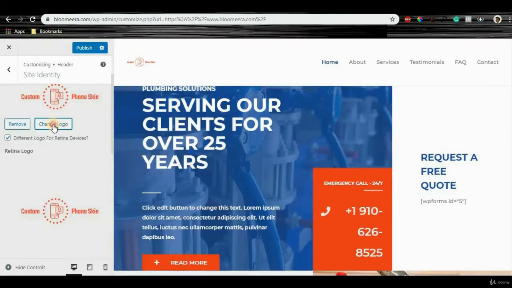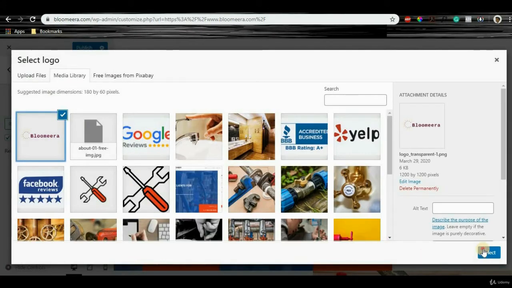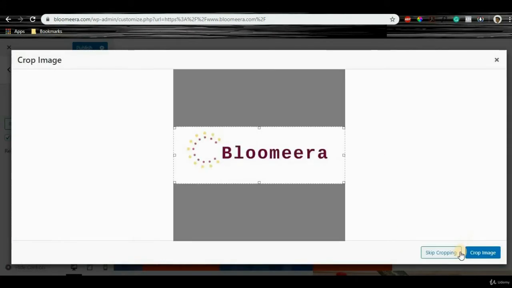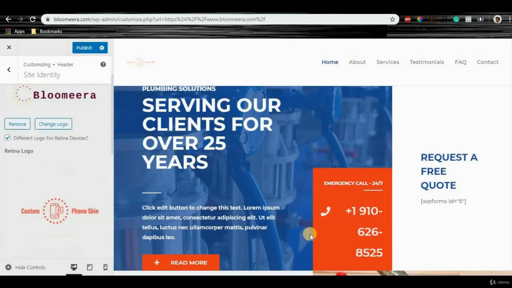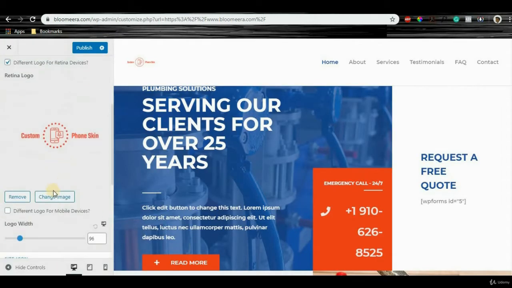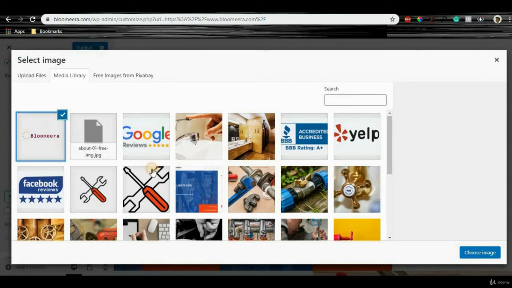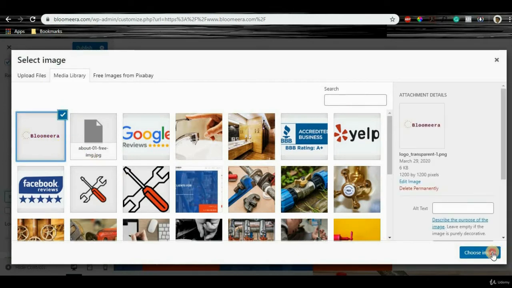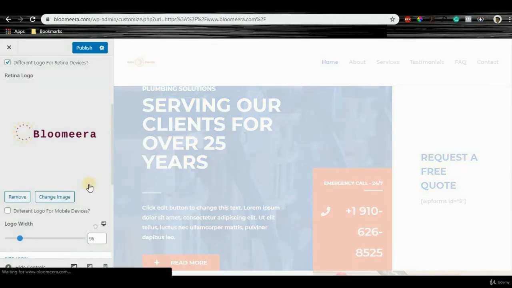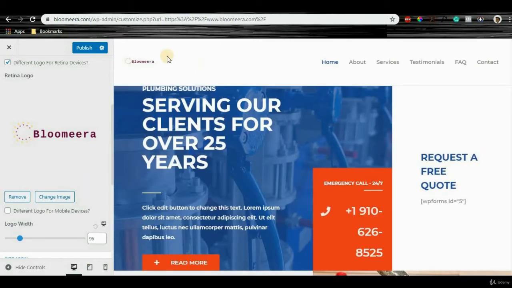Okay. So this is the one I need. Change logo. This is the one I need. Select. Crop image. You also have to change it for the retina too. So, pretty important. Choose image. Look at it. It looks pretty decent.